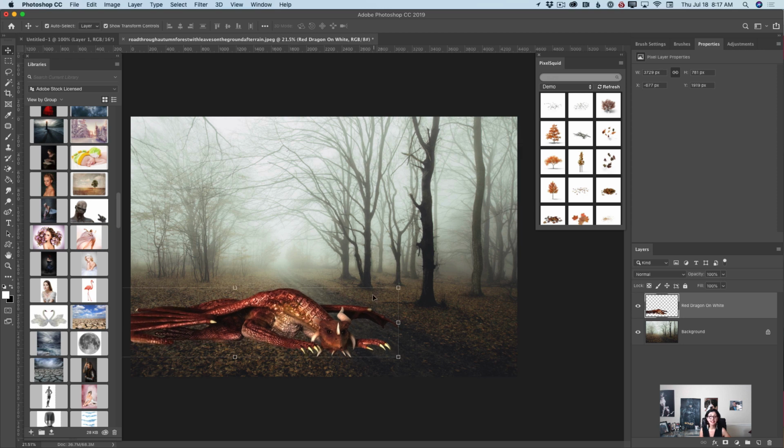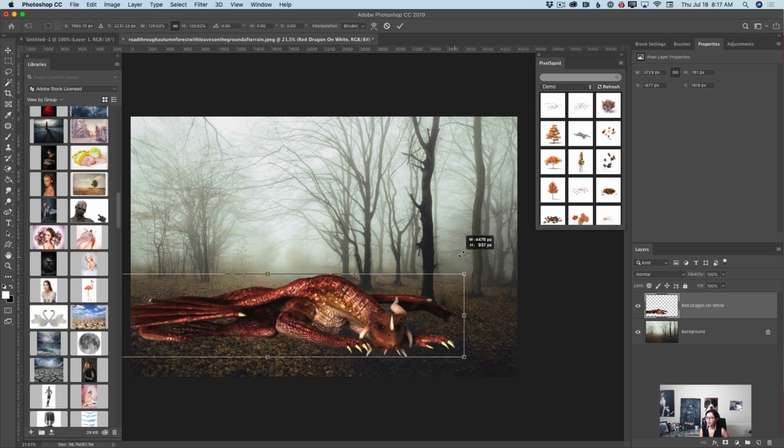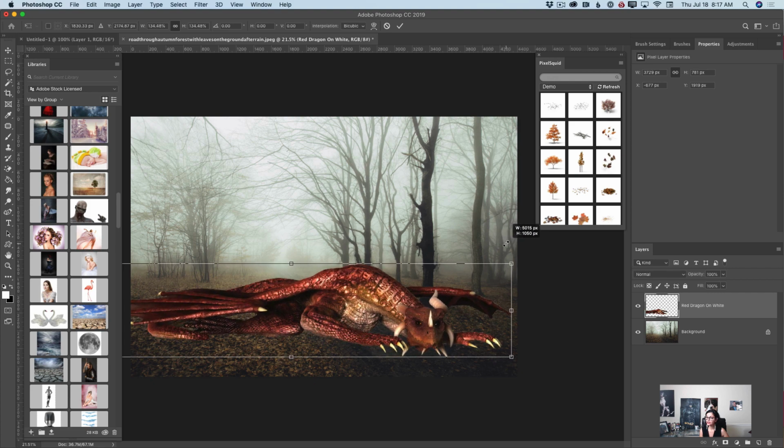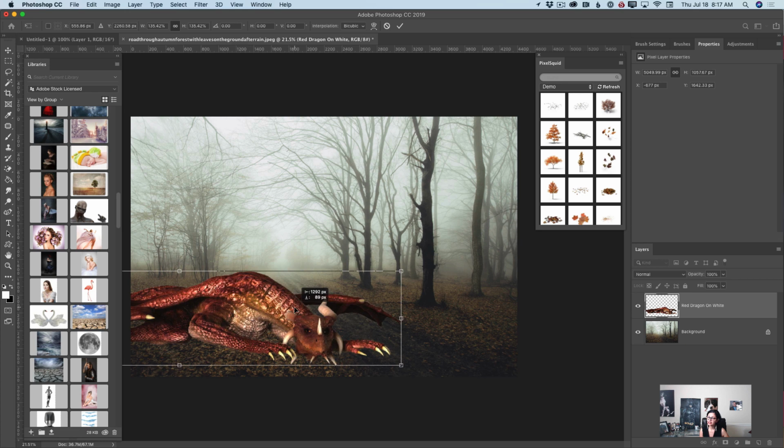And definitely guys, I would like to increase the size of this dragon. Using the same tool, my move tool, I will just resize it, make it bigger, just like that, because it's a dragon. And I will reposition it to the side, just like this. And voila, I'm happy with this dragon.